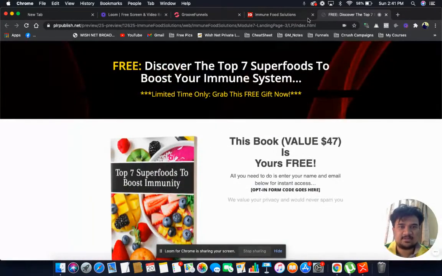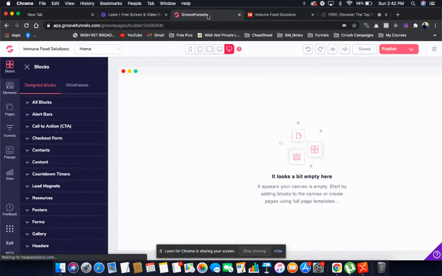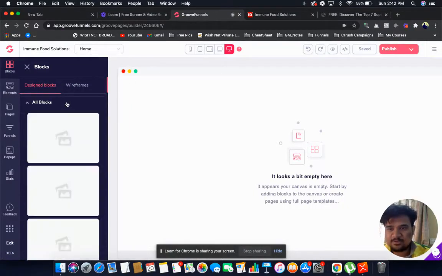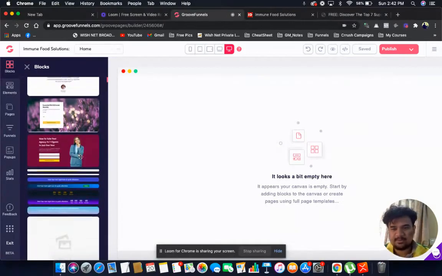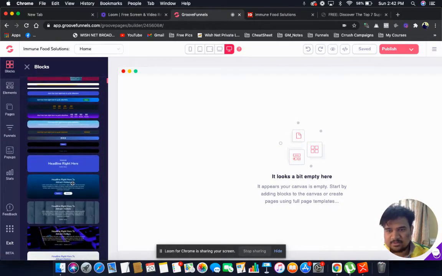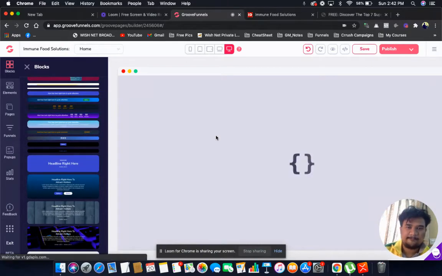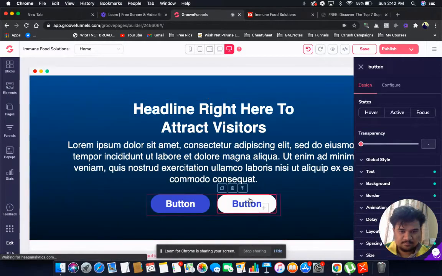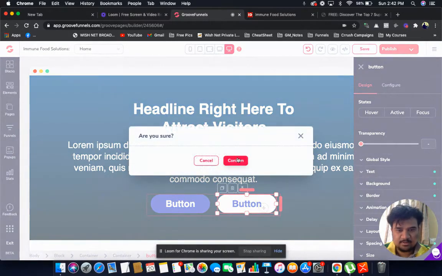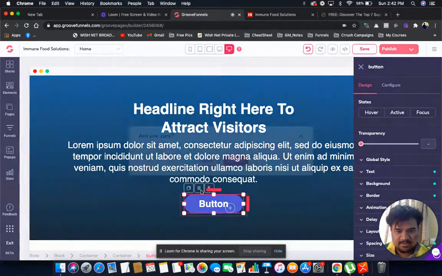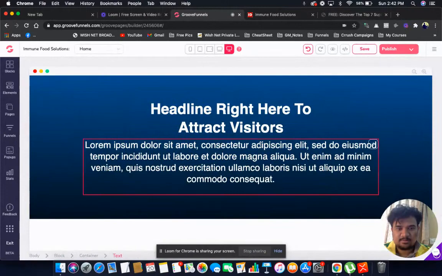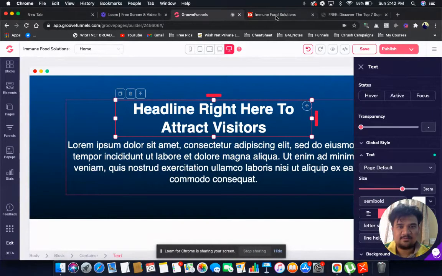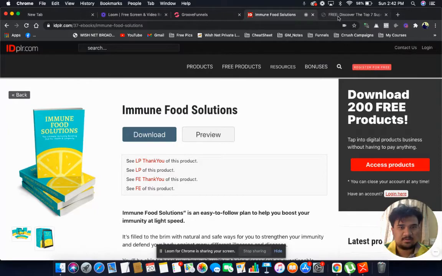Okay, let's recreate this. In order to recreate this, we have to go to GroovFunnels, and from blocks, I will choose a block which looks quite similar to that. Here I will choose this one. I think this will go good. Yeah. Now I have to delete these buttons. Click here, this is the delete option. This is the copy option. Okay, guys, so I will delete. Click on confirm. Click on this button. Again, delete. Okay. Now I have to change this headline with this one. Not this one, this one.